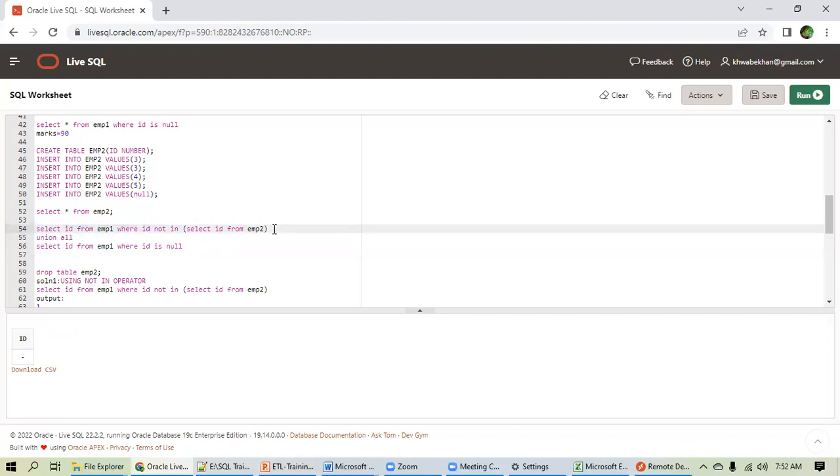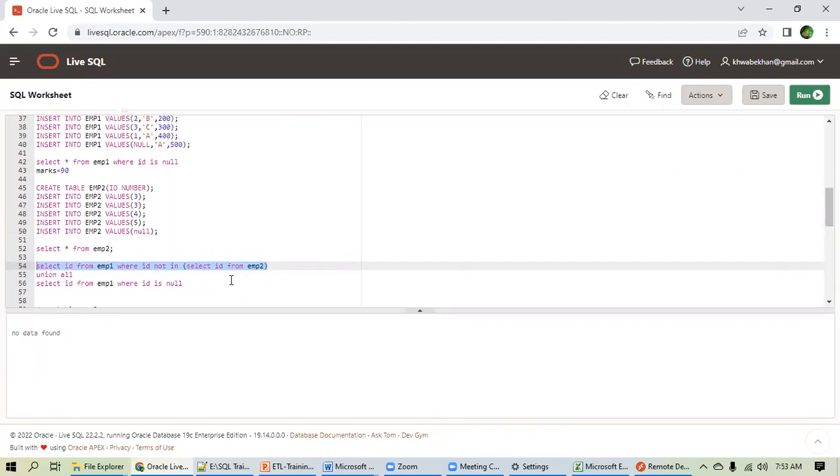Sure. Okay. First of all, let me cover this one. Why is this telling no data found? Let's discuss this one first. Why is it telling no data found? Or what is the expectation? If I'm running only this line number 54, what are you expecting? What should be the output?